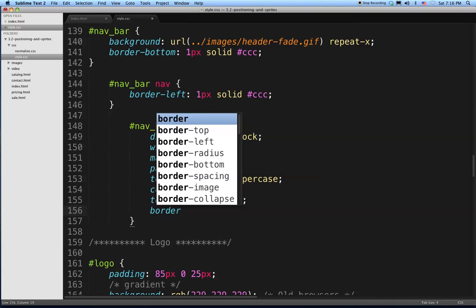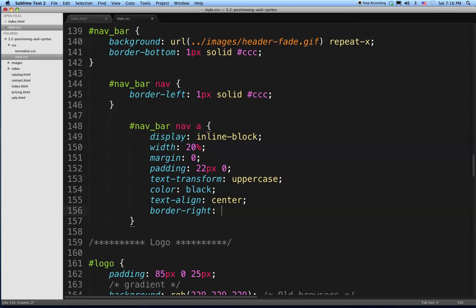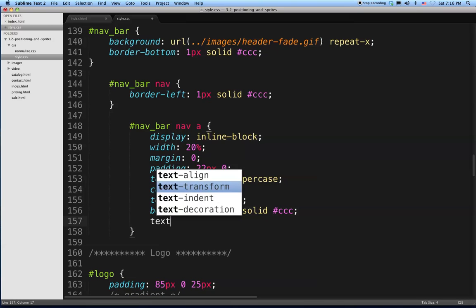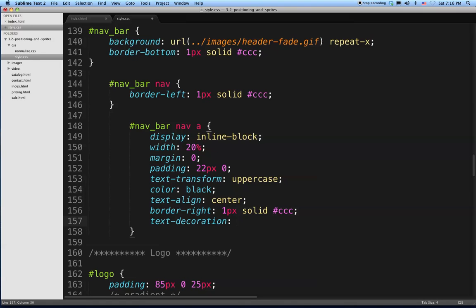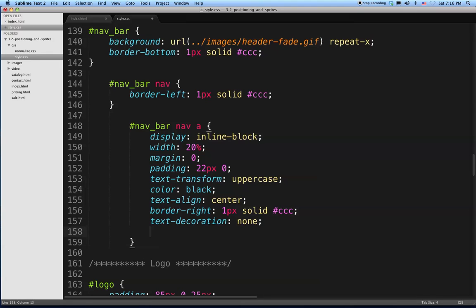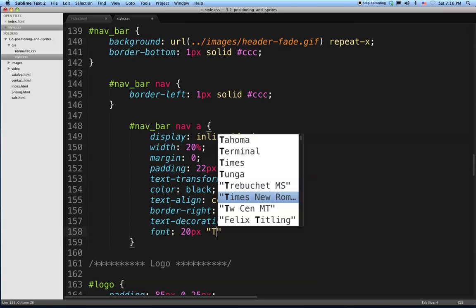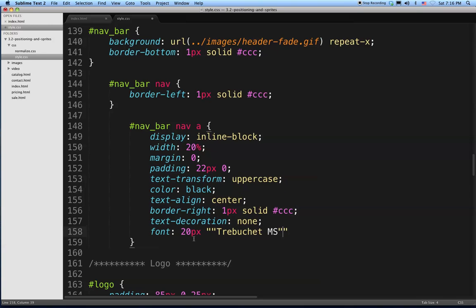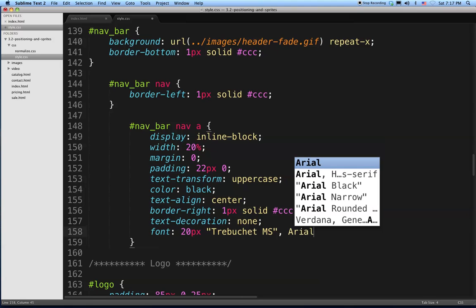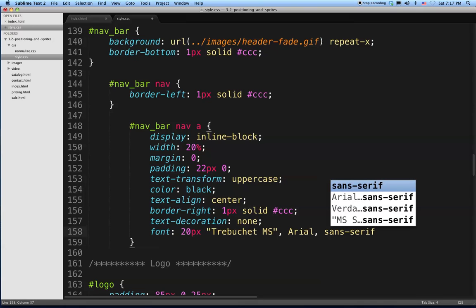Next, we're going to put a border on only the right-hand side of each of those links, and we're going to set it to 1 pixel solid CCC. And we want to remove the underline off these links, so I'm going to set the text decoration to none. And we're also going to set the font here using the CSS shorthand font property. And I'm going to set the font to be 20 pixels, and we'll use Trebuchet MS, like that. Oops, I have an extra set of quotes there. I got to get rid of one set. There we go. And we will say, as a backup, Arial, sans-serif, like that.